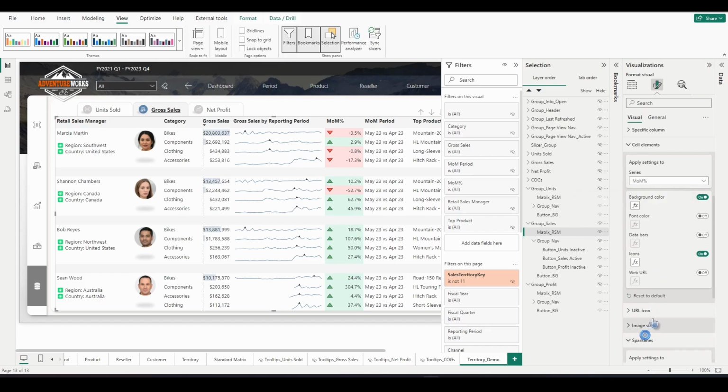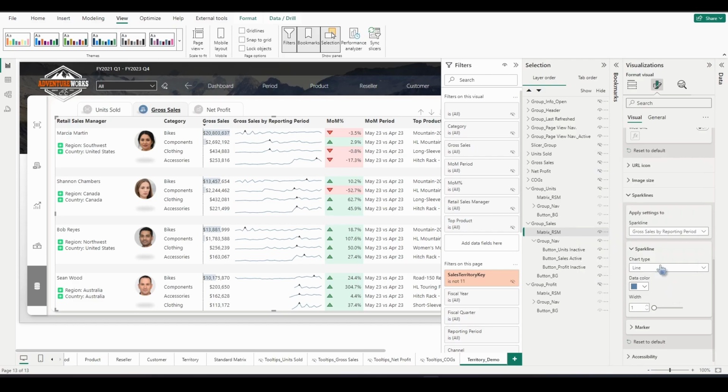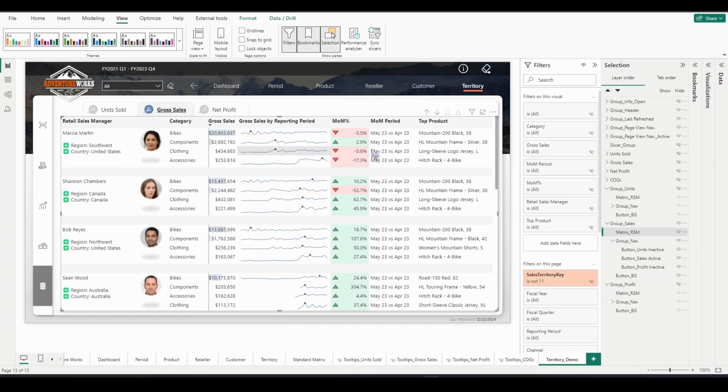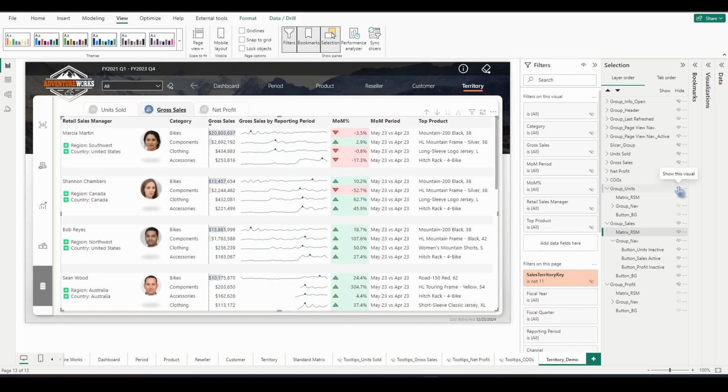And we had to make sure our spark lines were the default color for the metric, in this case blue for gross sales. And lastly, we had to adjust the width of the columns, try to mirror the width of units sold. And what I like to do is just quickly show and hide the other group, and then try to adjust the width to mirror that, so when the user clicks on these buttons, it's a clean transition.